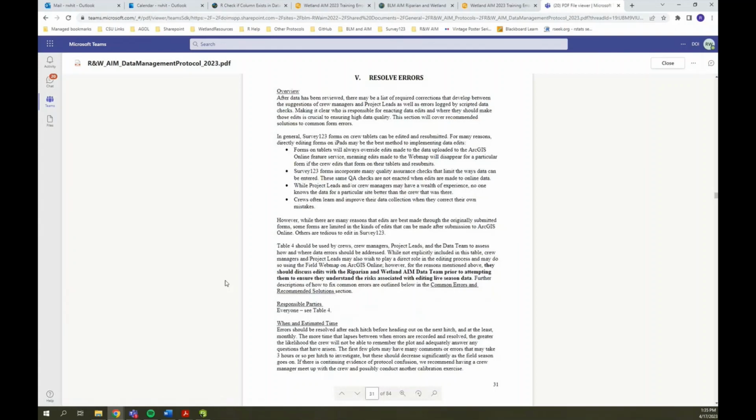Error tracking and review is handled through the known error form in Survey 123. If a crew notices any issues during data collection, they can log them by launching a known error form from Field Maps. Let's first take a closer look at this form to see how it's structured before we move on to responding to this error through the dashboard.